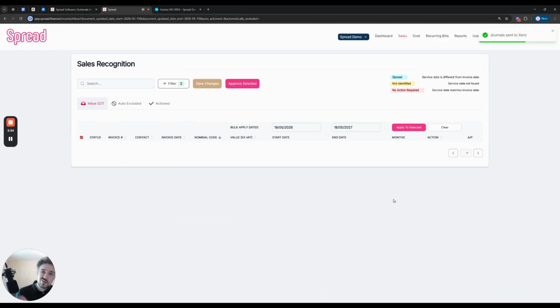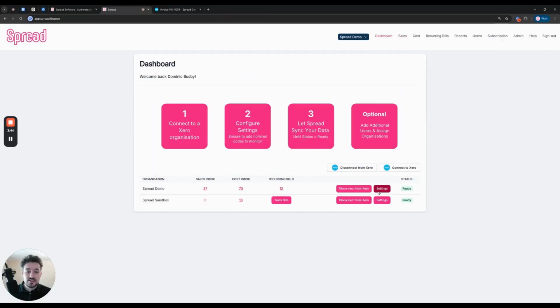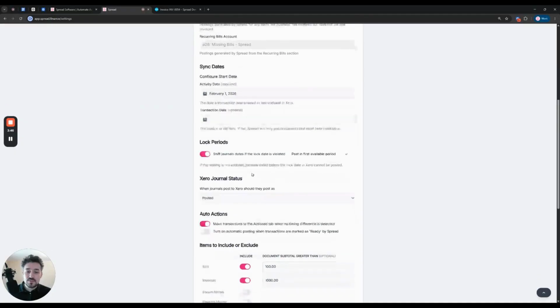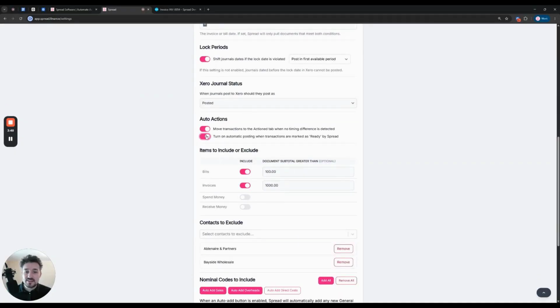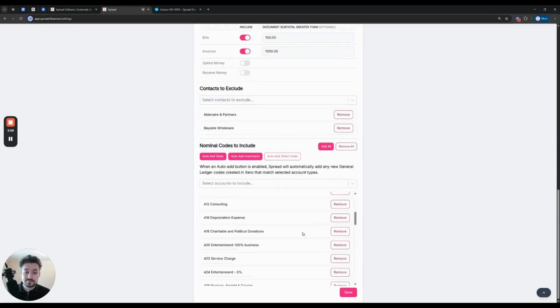So you can handle lots of different types of adjustments through Spread really easily. The best way to do it is to get the description correct in Xero. And then to fully automate everything, go to your dashboard settings and enable the automation setting, so that when something is detected as ready, meaning it has a high degree of confidence, which is what happens when it gets those dates from your descriptions out of Xero, we can fully post the deferred revenue for you.